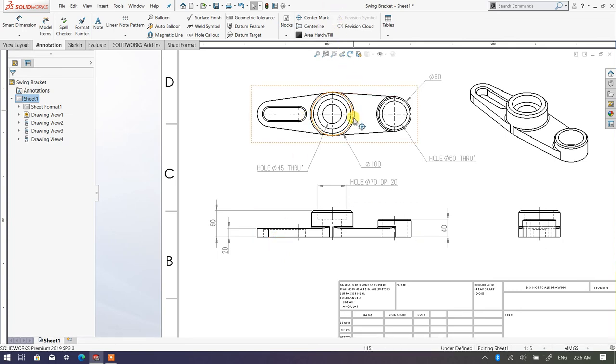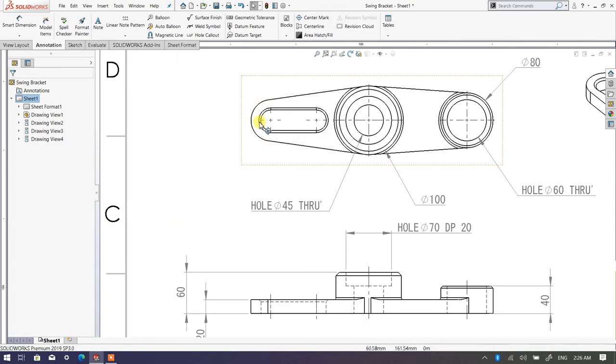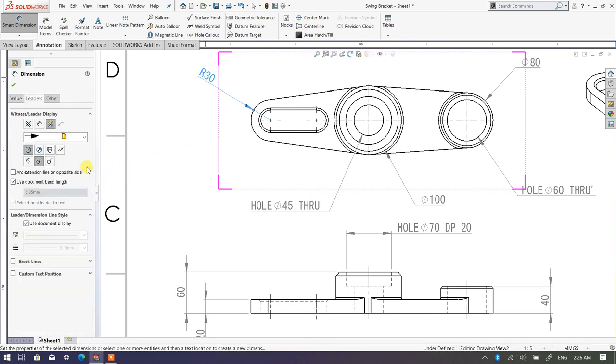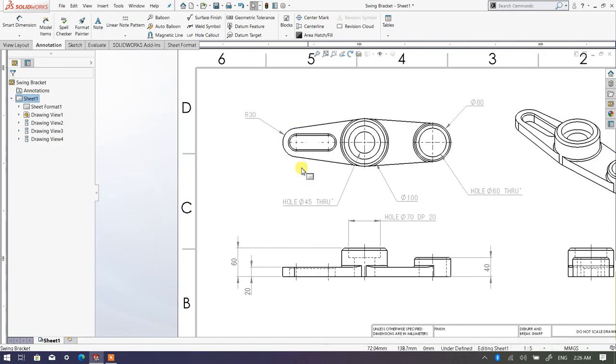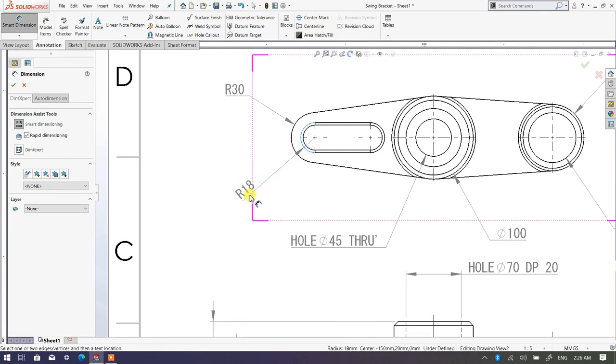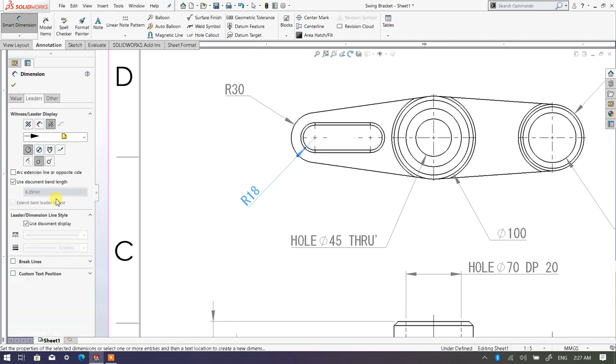Now, is there any more? Okay, this one, and also the radius or the diameter of this slot, and also the radius or diameter of this curve. So I'm going to again pick smart dimensions, and I'm going to make it somewhere around here, R30. Again, go to leaders, go to custom text positions, pick this one, and then I'm going to choose this one. All right. Now, I just left another one here, smart dimensions. Go to here, and then go to leaders, custom text position, pick this one and also this one.